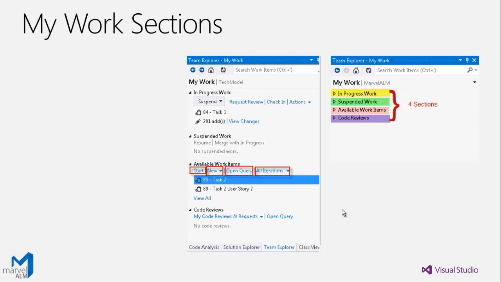The Available Work Items depends on a query, so you can open the query to understand its criteria. You can also create new work items here. To start a work item or move it to the next state, you just click on the task and click Start, or you simply drag and drop it, as we can see, to In Progress. So this is the Available Work Items.